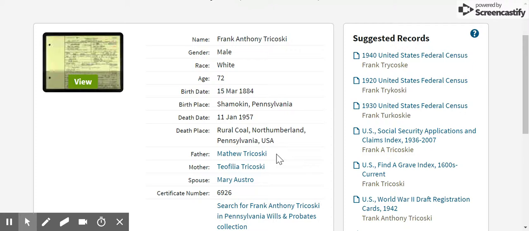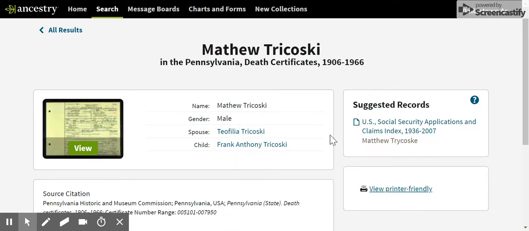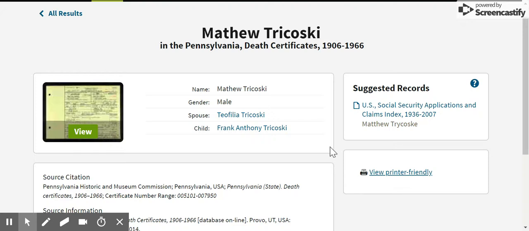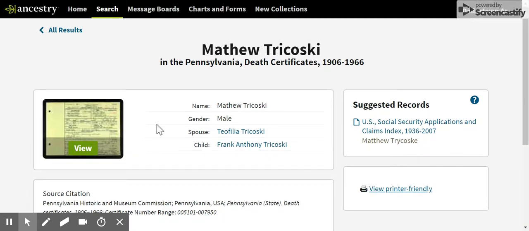Here again on this page, I have dad's name and mom's name and his spouse's name, and this is her maiden name here as well. Now, I can take you back to Matthew just by clicking on this. What I did find already is Matthew doesn't have a ton of records. And this is really just the same record as I just saw. So I want to back out.